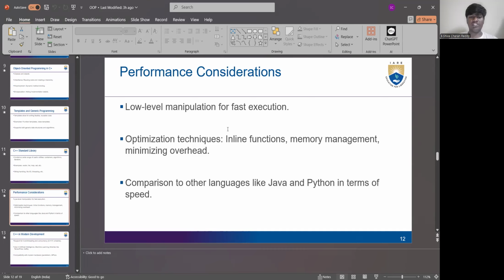Coming to performance considerations: low-level manipulation for fast execution. C++ is used to perform low-level manipulation, which leads to faster execution.